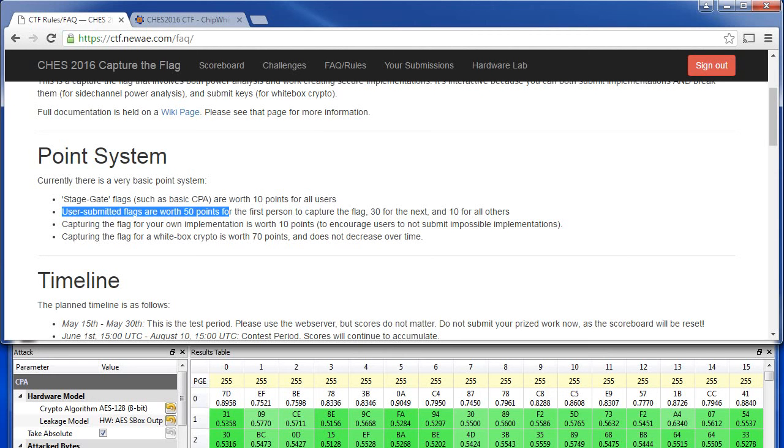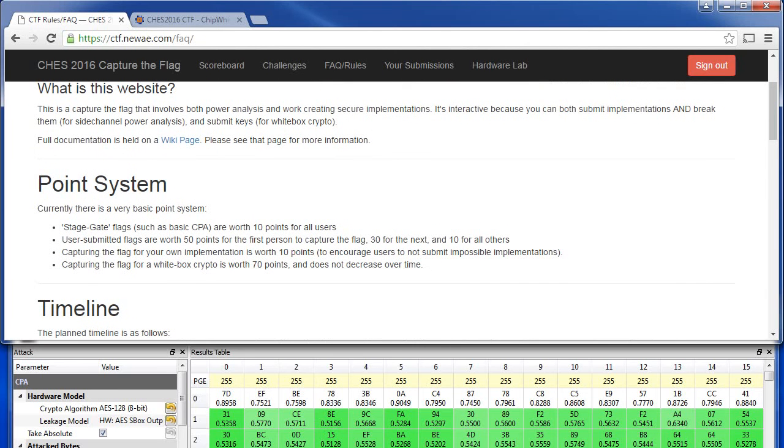So you get 50 points if you're the first person to figure out the secret key, 30 points for the next, and everyone else will get 10 points. And this may vary, so this may have changed, by the way, by the time the contest goes live. All the rules will be updated until June 1st. You also get points, so if I had submitted an implementation, you get a few points. There's no time bonus, obviously, because you have as much time as you want to analyze it. But you get some points for proving that you can break your own implementation.